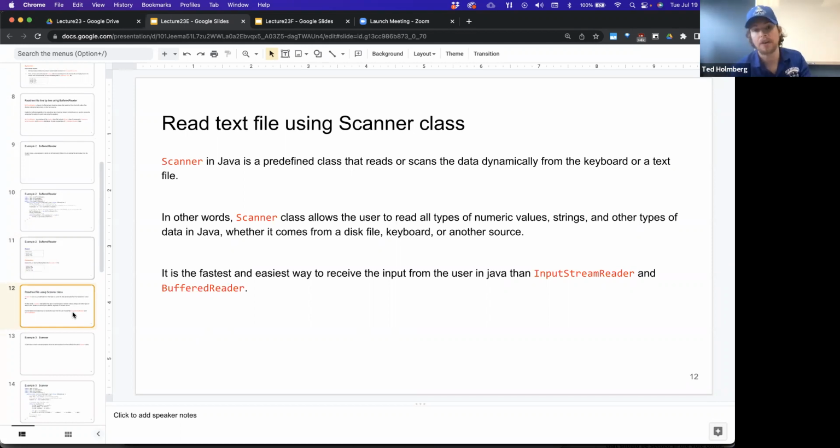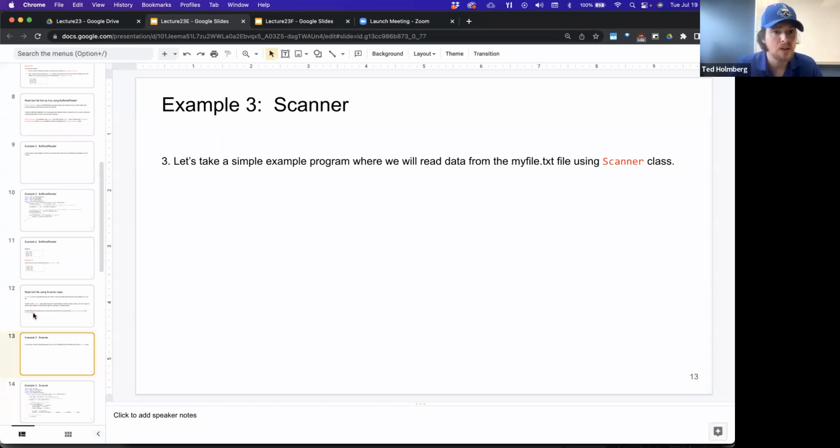Here, Scanner in Java is a predefined class that reads or scans the data dynamically from the keyboard or a text file. In other words, the Scanner class allows the user to read all the types of numeric values, strings, and other types of data in Java, whether it comes from a disk file or a keyboard or some other source. So it's the fastest and easiest way to receive input from the user in Java, as opposed to using our InputStreamReader or a BufferedReader. We've already done it from the keyboard. You see how you can take data from your scanner and parse it as a double or as a Boolean or as a string. So why don't we take a look at a simple example program where we read data from a file using the Scanner class.